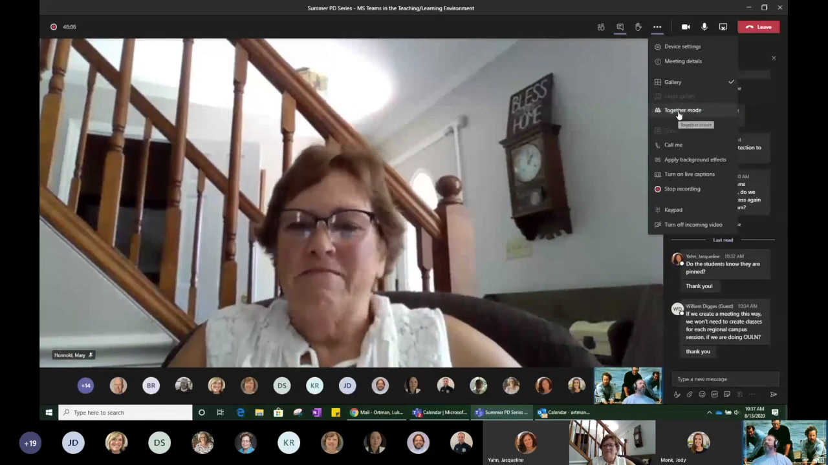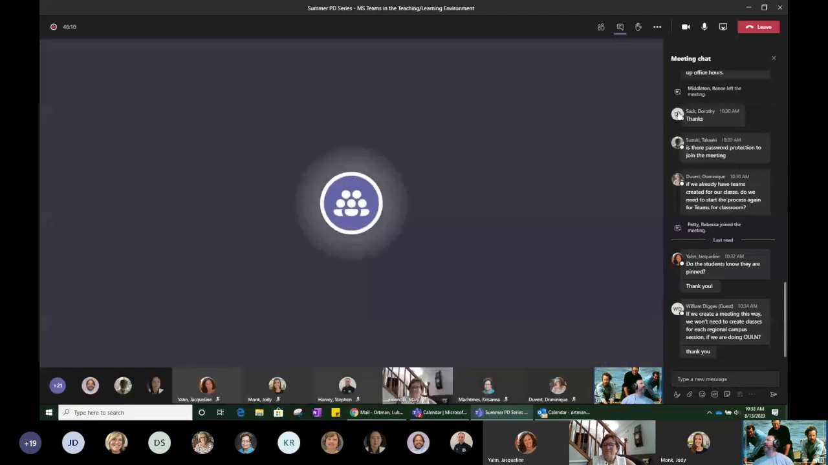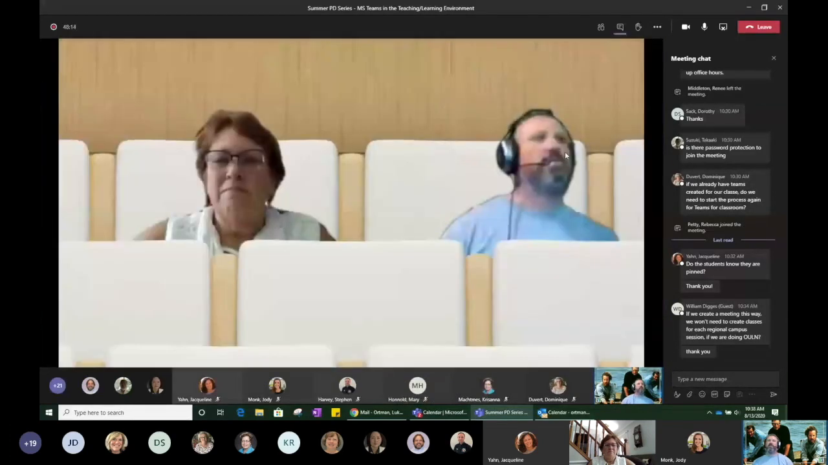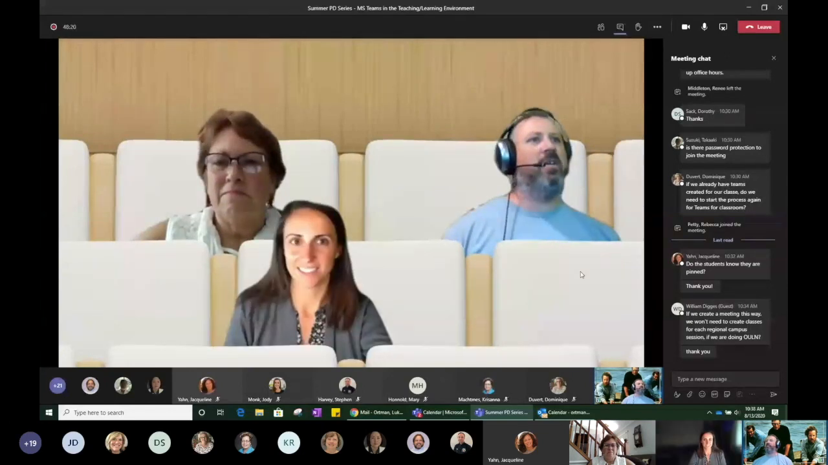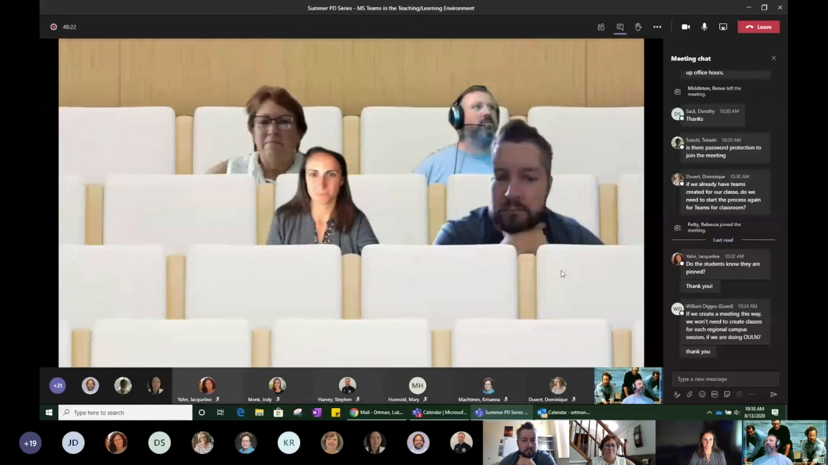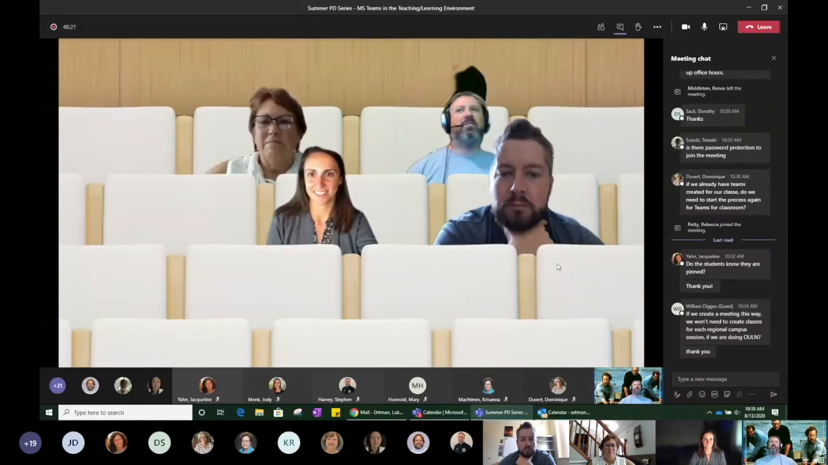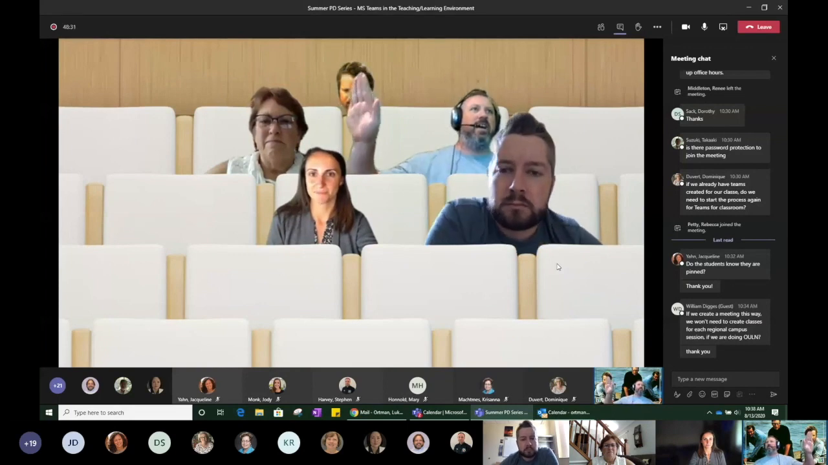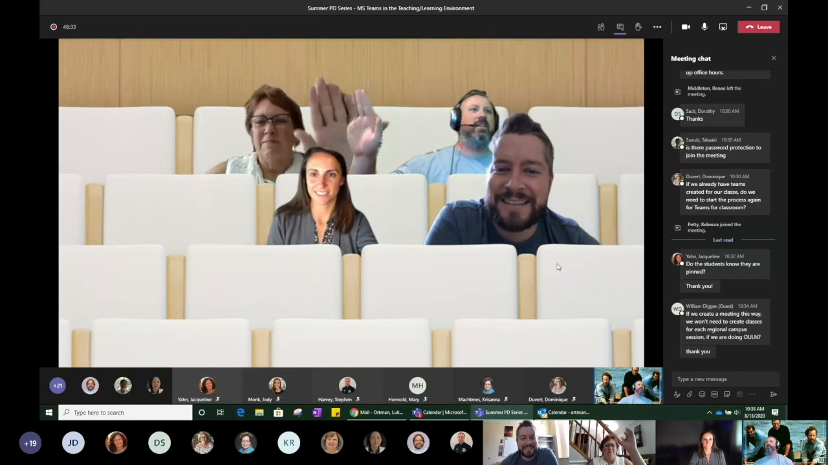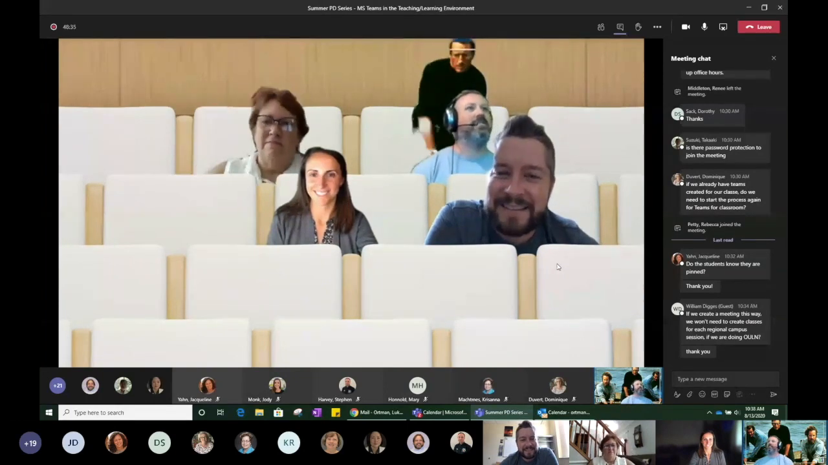Together mode. When you hit this, it puts everyone that's in the meeting inside a virtual lecture hall if they have their cameras turned on. So if you guys turn on your cameras, you'll see that the lecture hall will expand and you guys will get put into the different chairs, up to 49 of you. So we look like we're all in the same room talking. I can give Mary a high five if she wants. There you go. So that's new in together mode.